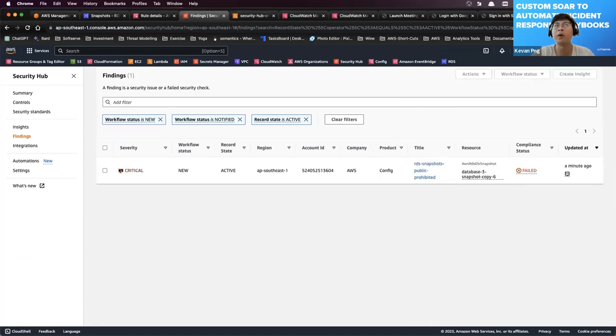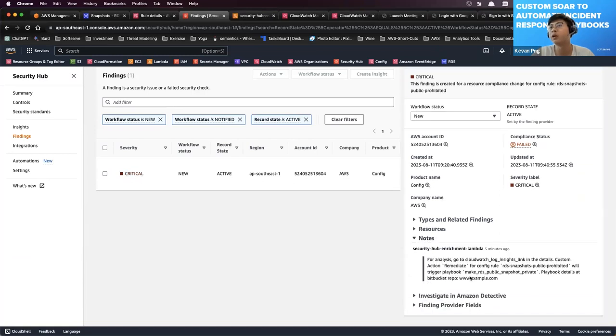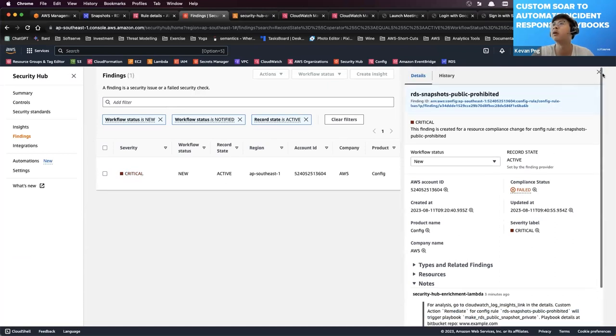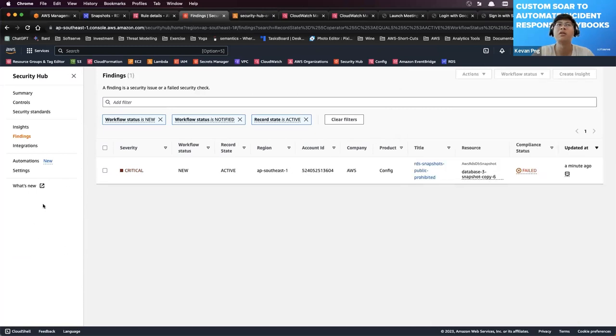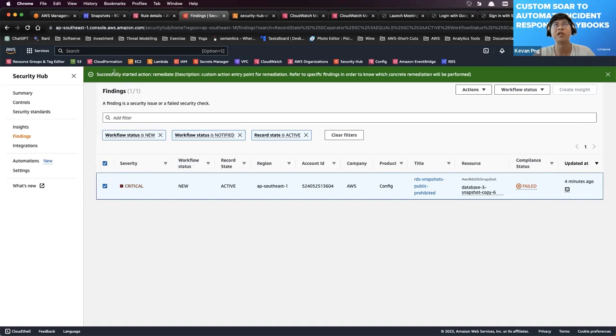And what do I need to do? If you see over here, some of the details in the notes, what to do, the analysis has already been done for me. Go and click remediate and it will run this playbook. Voila, simple. So click on this finding, just go and remediate. This is a custom action feature of Security Hub, and we can define whatever we want to do with our findings. So let's say I want to remediate this finding, click. Successfully started the action, remediate, and give it a while.